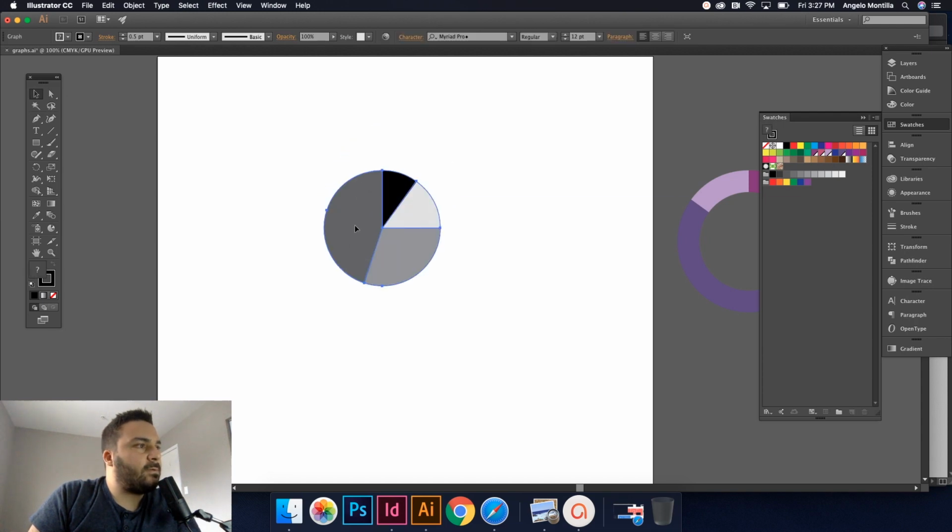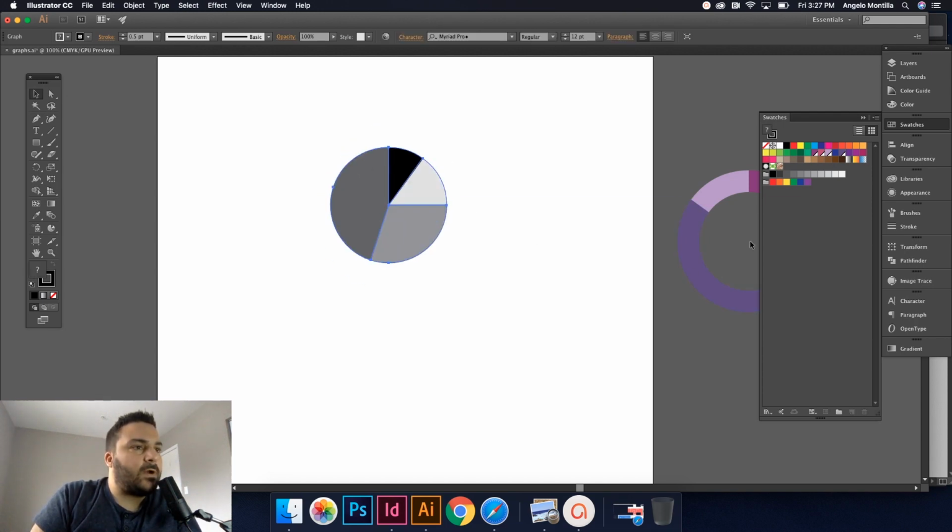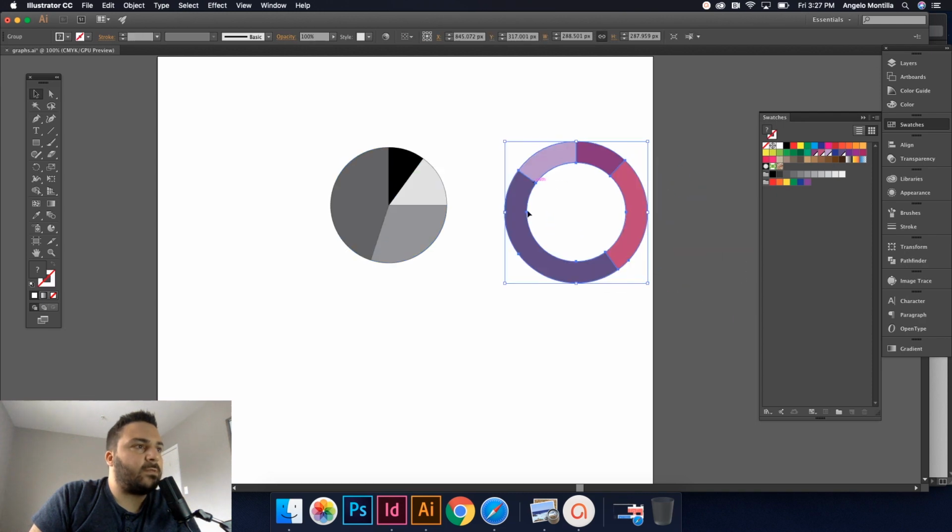I can move it around. There's just an extra step I want to do. I want to create kind of this effect where we create a hole in between it.